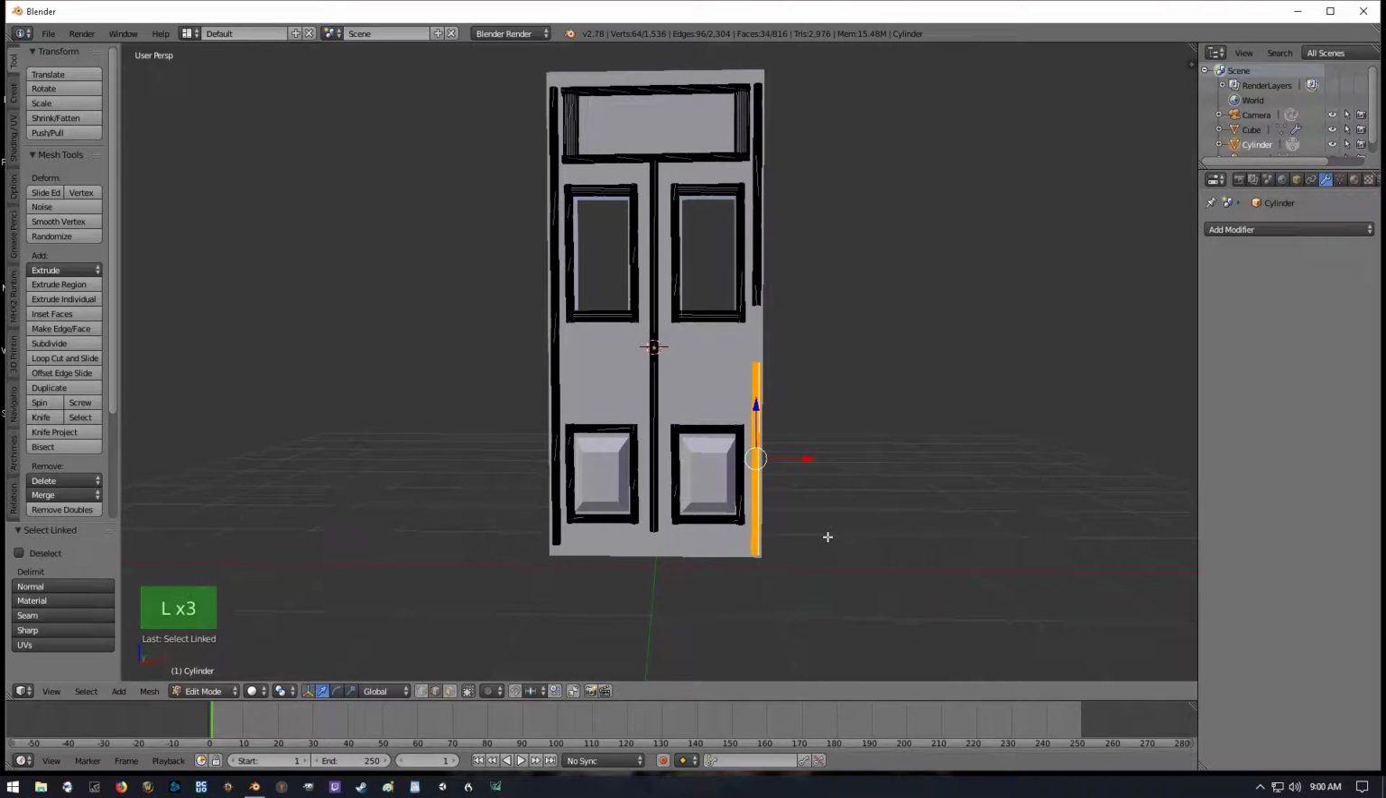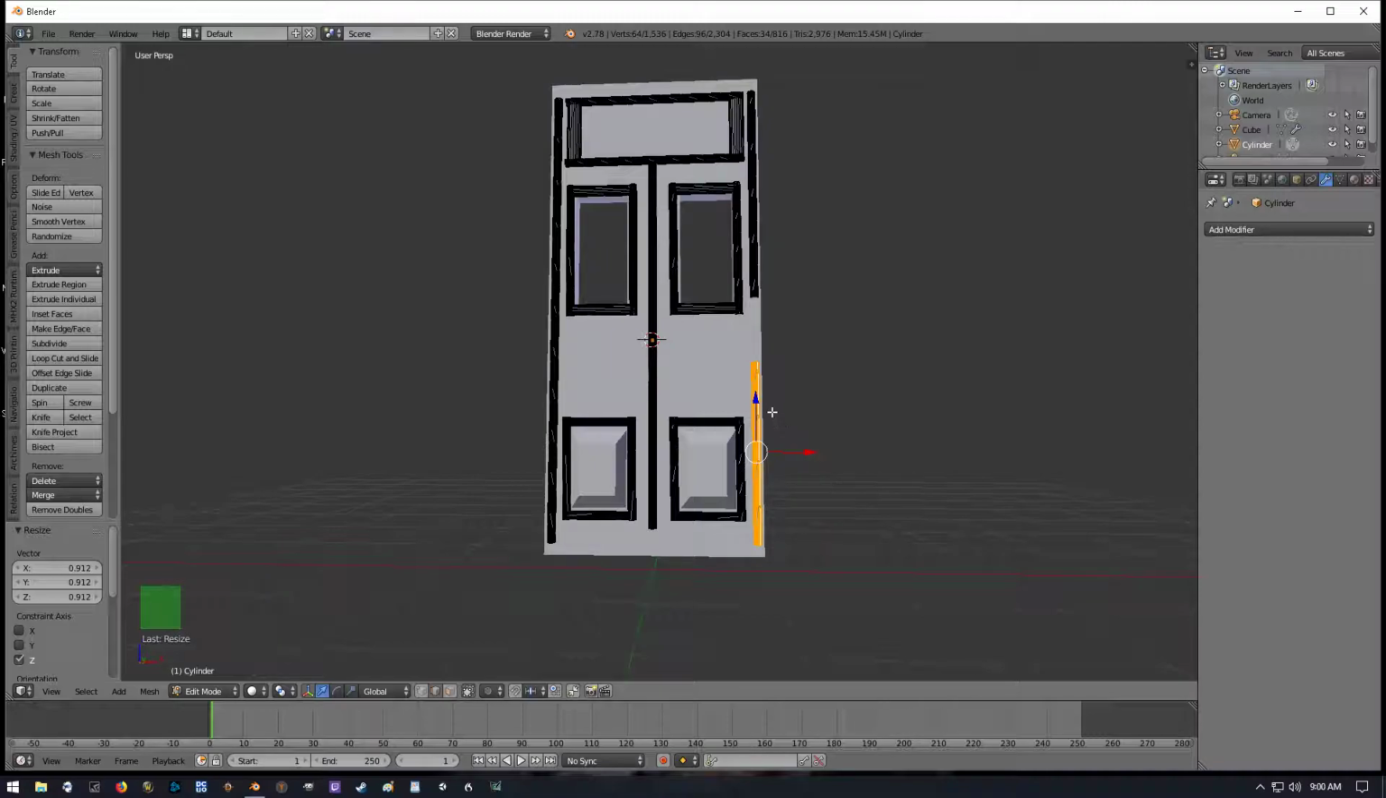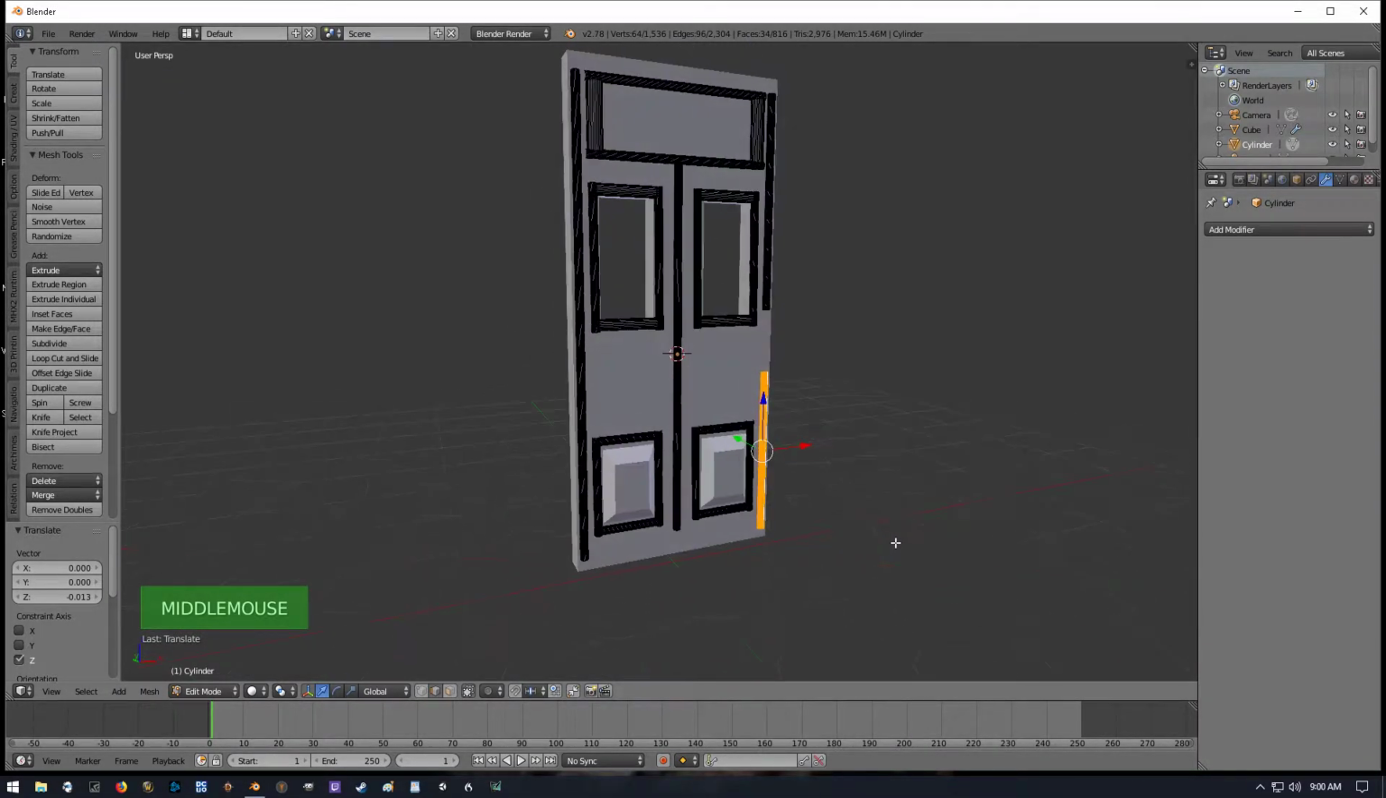It's not matching up with that. So I'm going to bring it, scale it on the Z axis. A little bit more. There we go. It's still not lined up just yet. There we go. We'll leave it just like that.